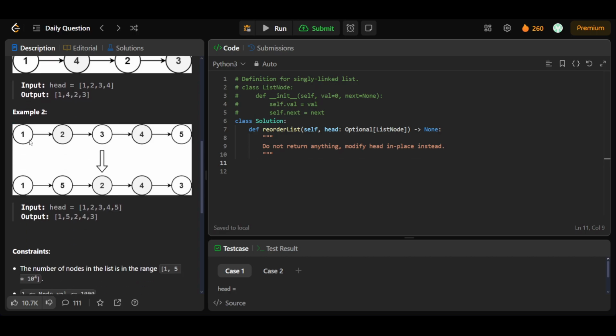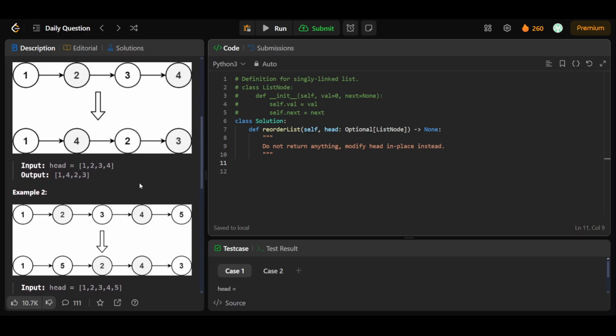Similarly, in this case, what we have to do is pick one node from the start, then one from the end, that is 1, 5, then from the start again and then from the end, that is 2, 4, and then again 3. Okay, so for this, we'll be playing a really smart trick.